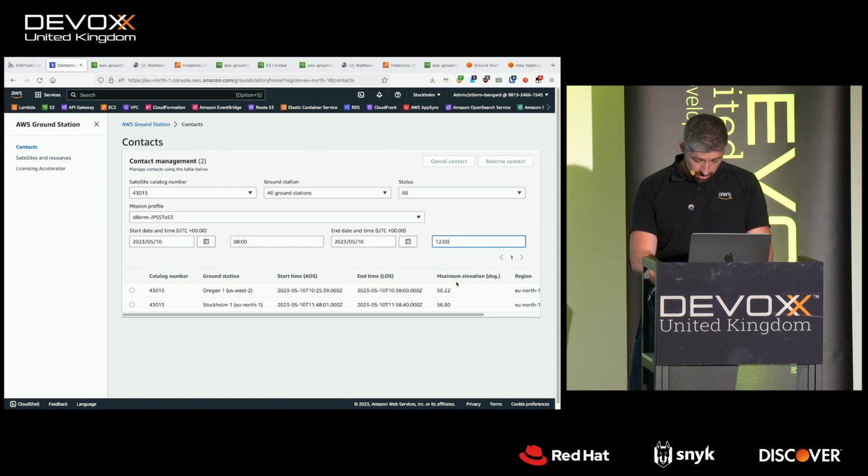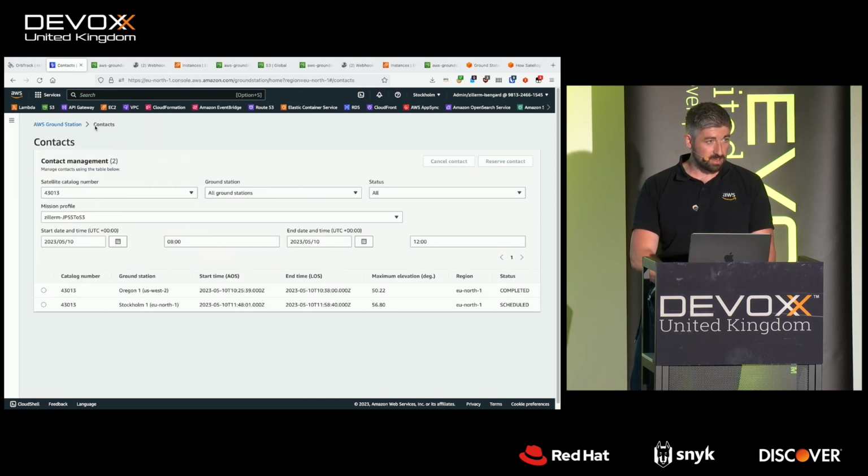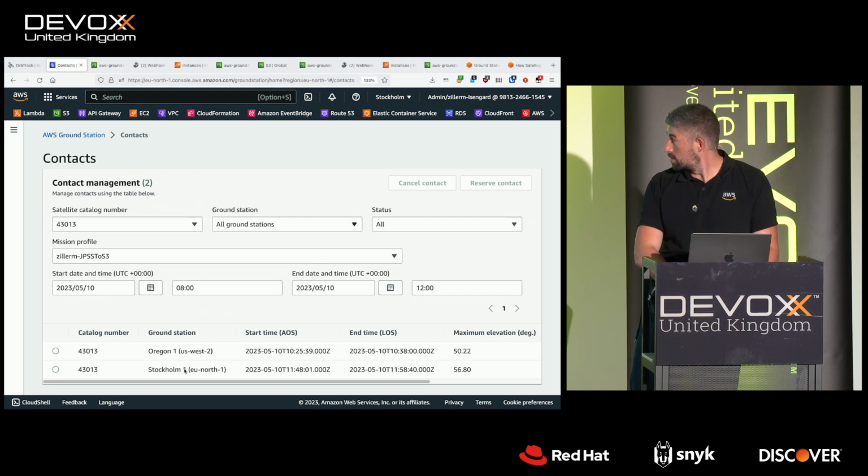That's the one over Oregon. Can you see it? Should I increase the font size? I'll increase the font size. All right.